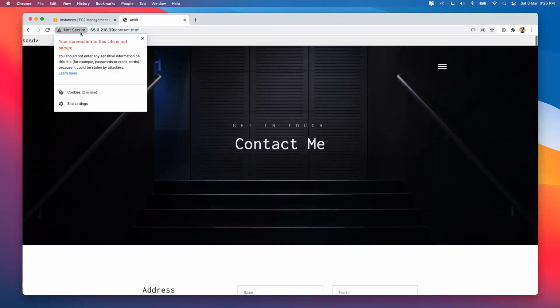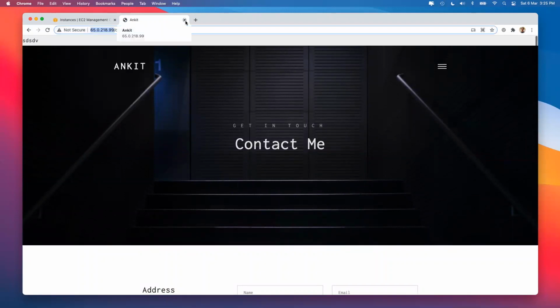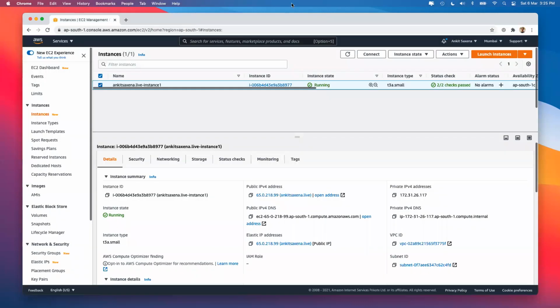Now it still says not secure. That is fine, we have to still work a lot on that. So till here, if you do everything properly, you do have an instance which has the website template installed inside it.